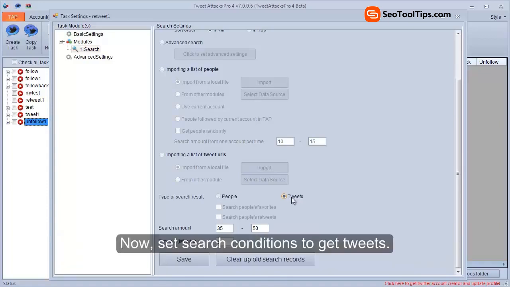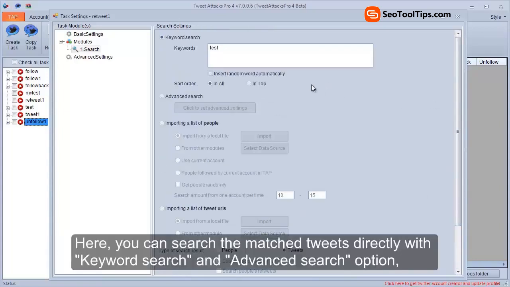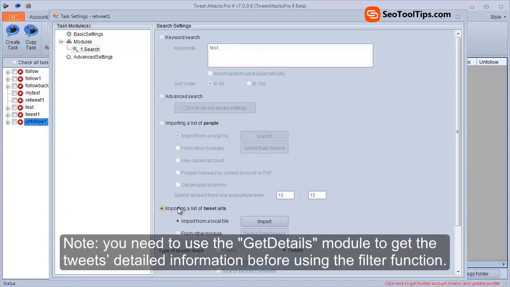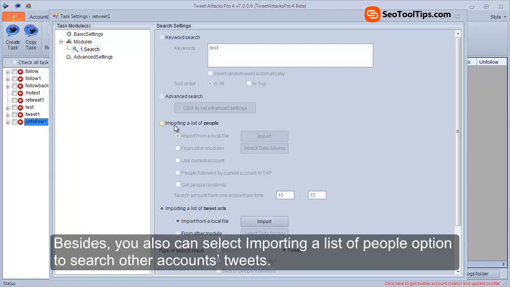Now, set search conditions to get tweets. Here, you can search the matching tweets directly with keyword search and advanced search option. Or select the importing a list of tweet URLs option to get the tweets linked directly. You need to use the Get Details module to get the tweets' detailed information before using the filter function. Besides, you also can select importing a list of people option to search other accounts' tweets.